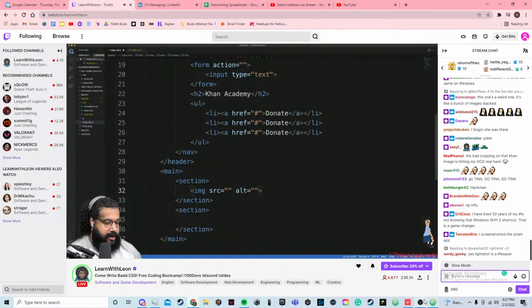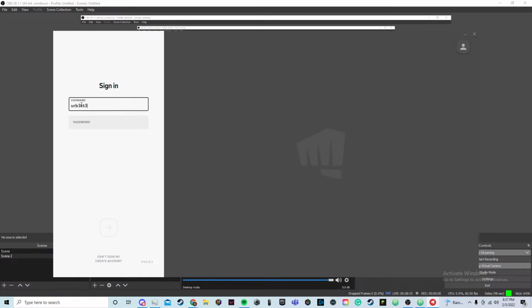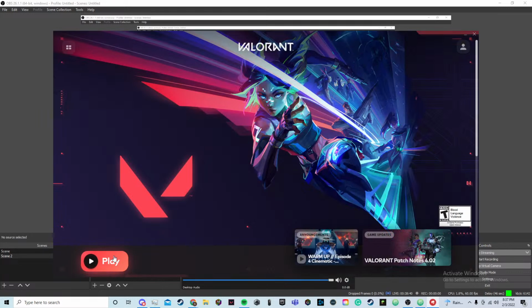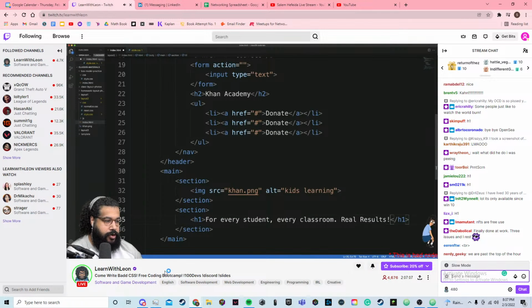I'm gonna call it con. And it's a PNG, because it was a screenshot, and "kids learning" would be the alt. Cool. We got our image, and then this other section had some text in it. What did the text say? For every student, every classroom, real results. So that's an H1. For every student, every classroom, real results. Boom. Okay.